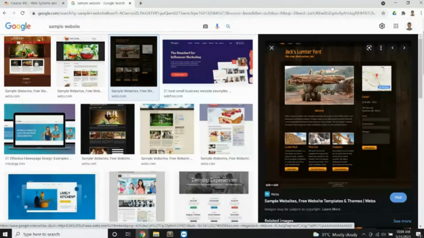Yung gagayahin natin, meron siyang nav dito, nandito yung title, dito yung image, next. Ito yung kukopyahin natin. So, yung gagawin ko, float lang muna. Okay, so we need to gather some images.